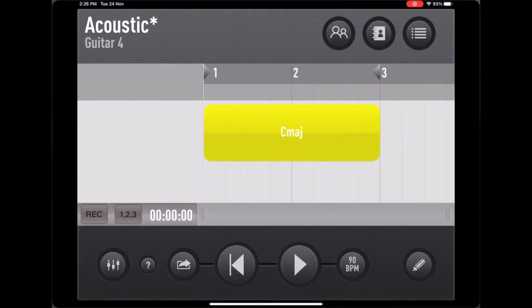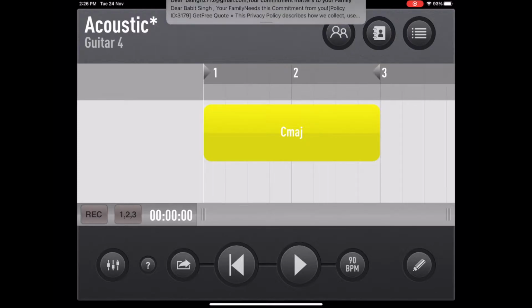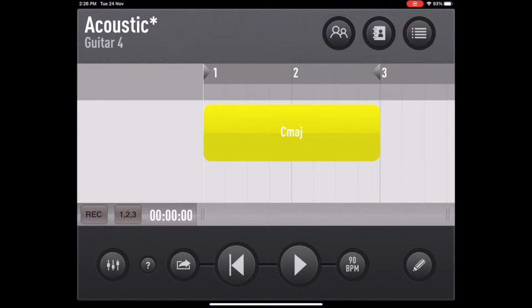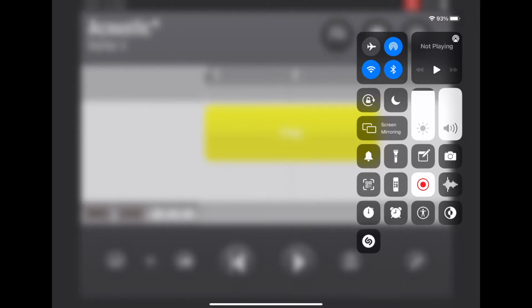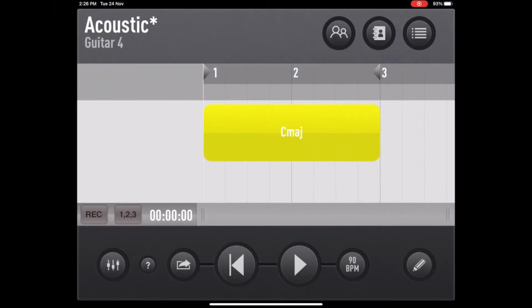So with that said, let's get started with this video, and let's log into the app and see what the interface is like. As soon as you log into the app, you have an option of looking at a screen where you have, oops, sorry, I'm just going to turn my internet off. Okay, so as soon as you log in, you have this screen where you have a chord mentioned here.